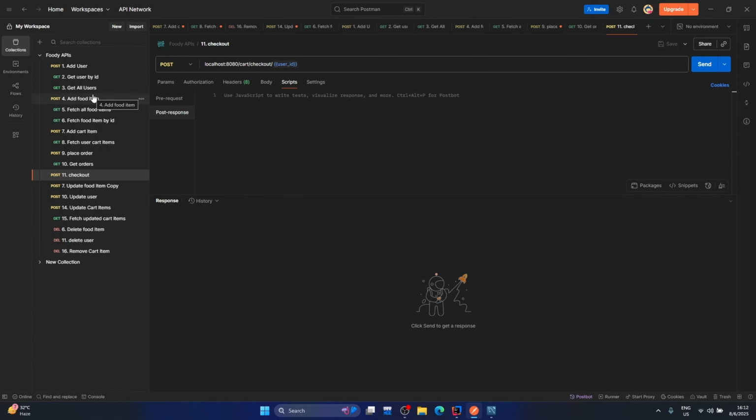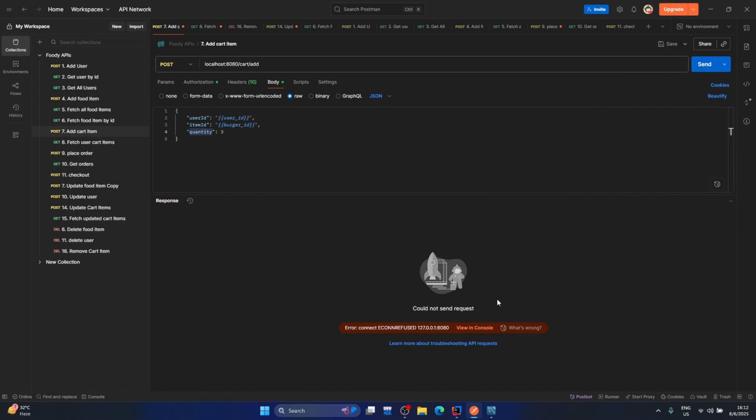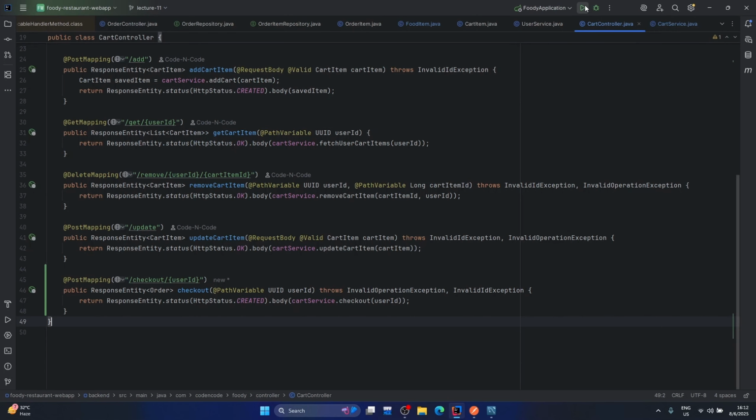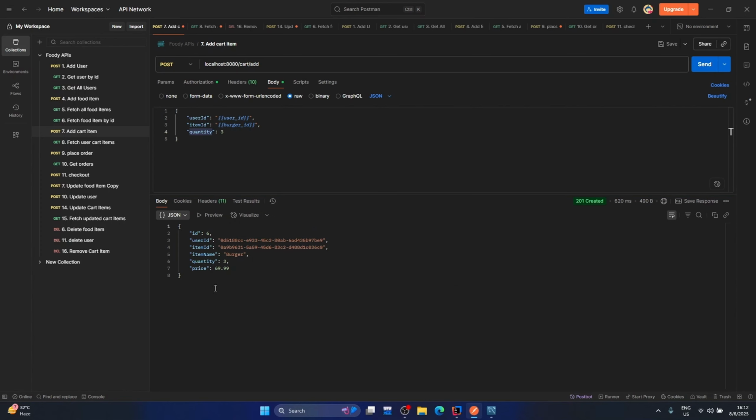If you go back here and add items into the cart, in this user ID we are adding this burger, and the quantity we want is 3. My bad, we haven't even started the server. All right, so the server is up and running. Go back here. So we have added 3 burgers, the price of which is 69.99.